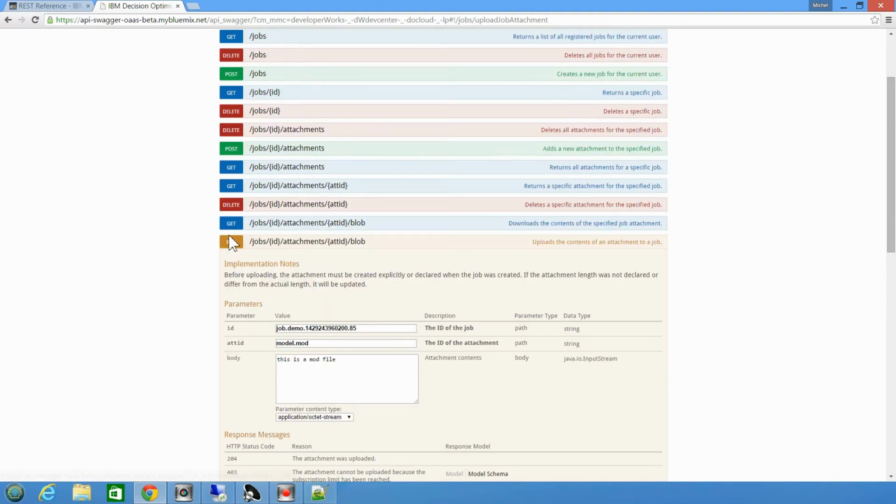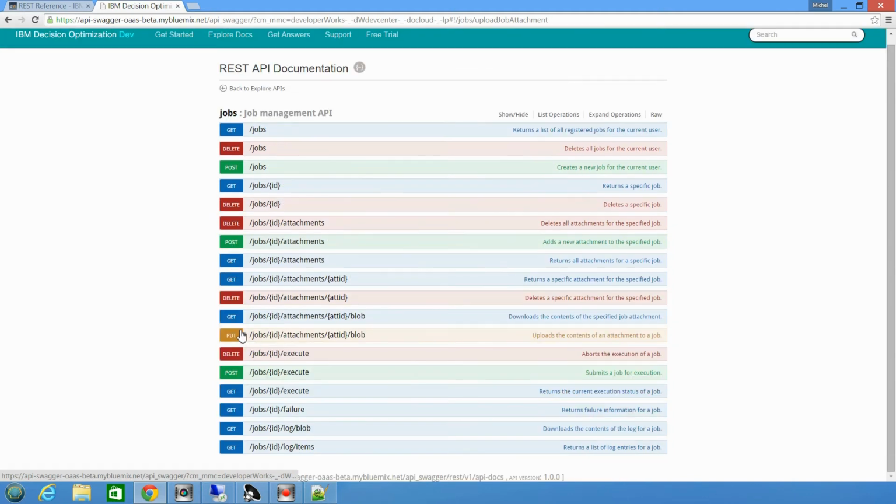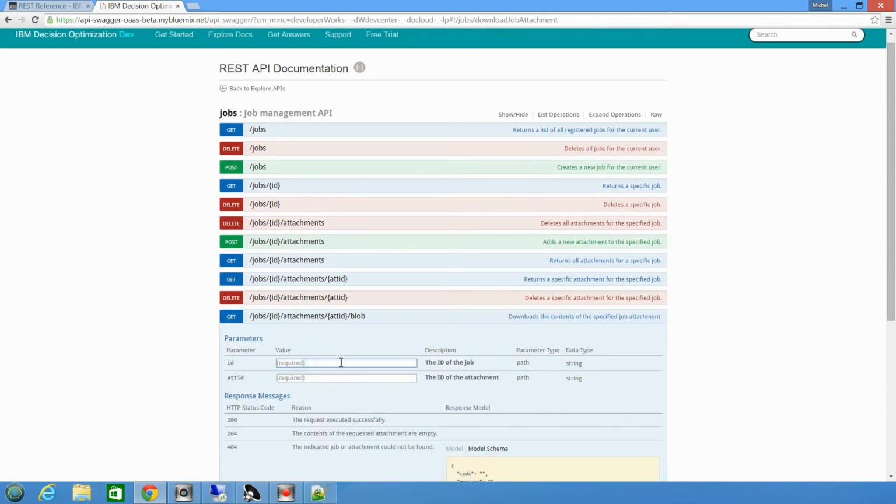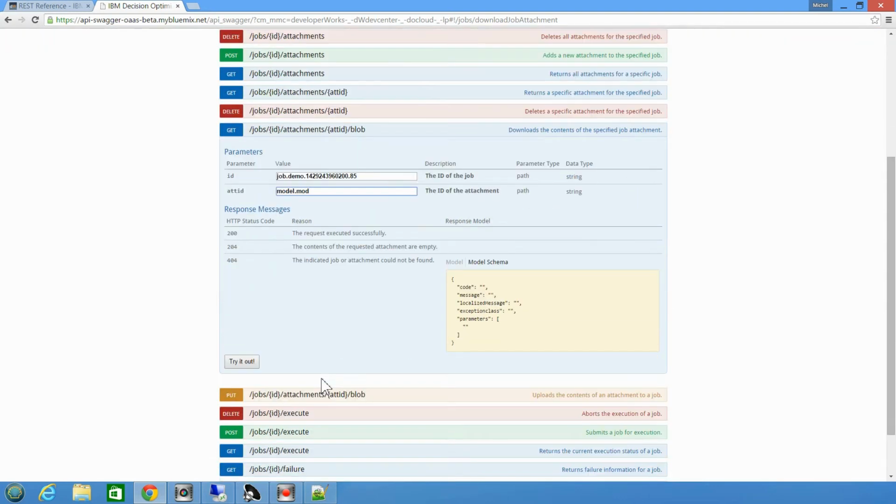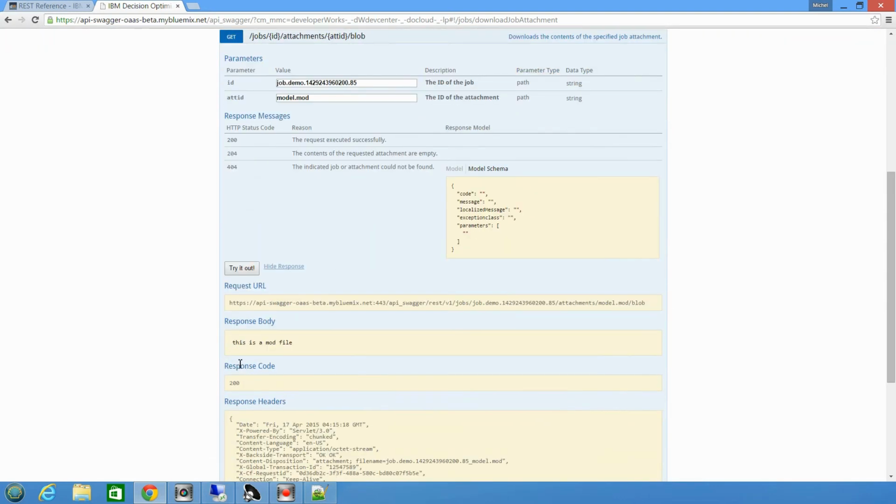I can check that it was uploaded correctly by using the get. Again, I can give the job ID, the name of the attachment, and you can see here in the response body that this is a mod file. This is the text that I typed earlier.